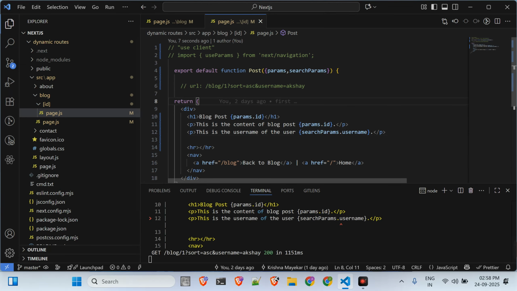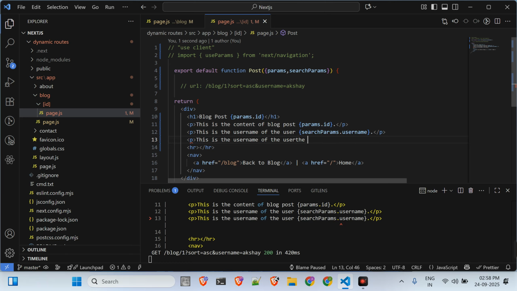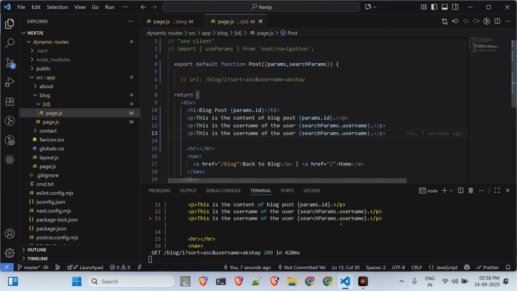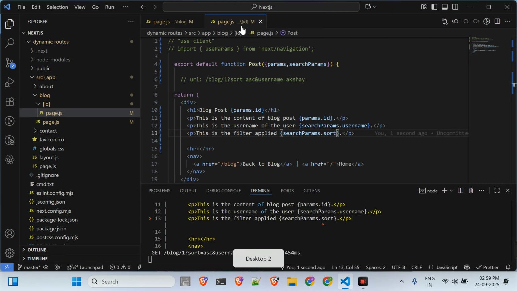So now if suppose I want to get this sort, then I will say this is a filter applied, and filter applied is basically sort. Okay, so the keyword is sort over here. I'll just come over here and show you. It is saying this is the filter applied. If you want to add some extra parameters, you can do that as well.